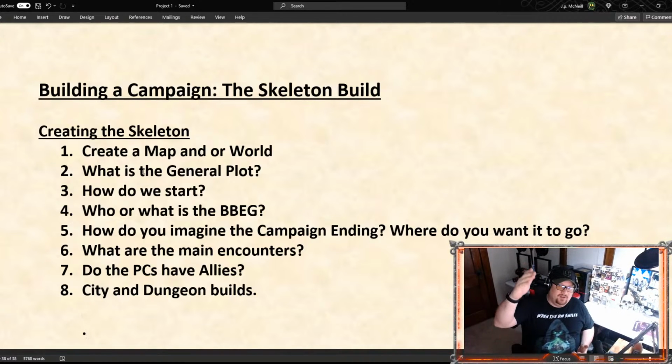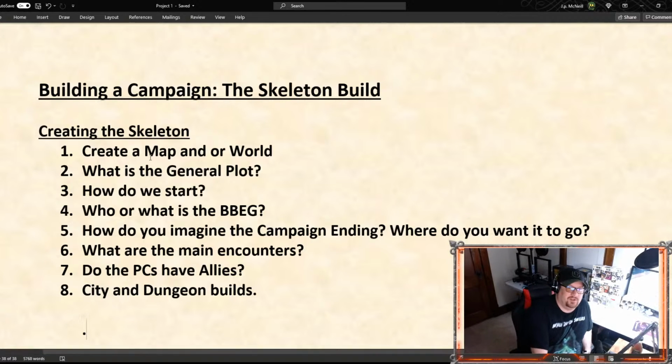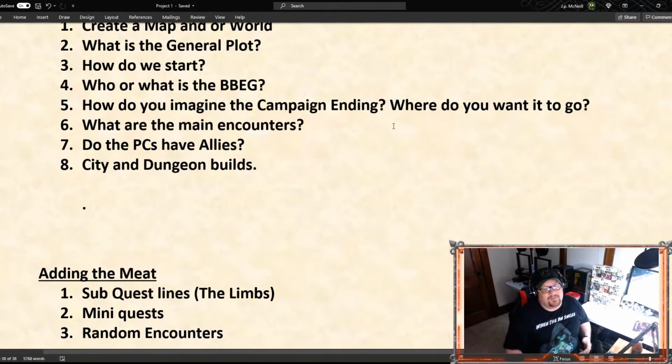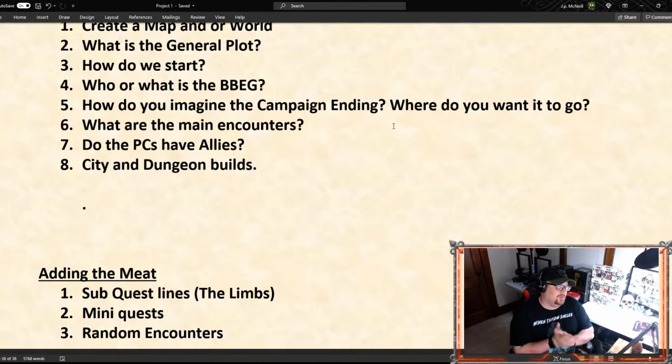We've got the head, we've got the feet, and we've kind of got the journey up the vertebrae. So now how do you get the arms, legs, and all the muscles, and all the fat and all that? Well, how we do that is adding meat: subquest lines. So, limbs.